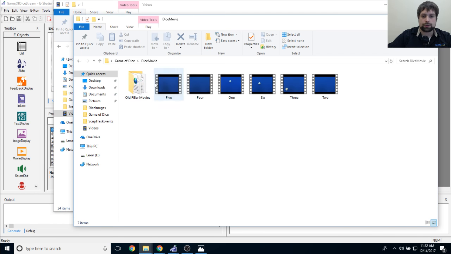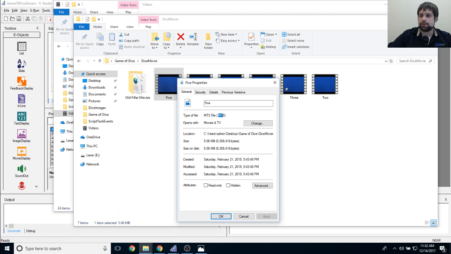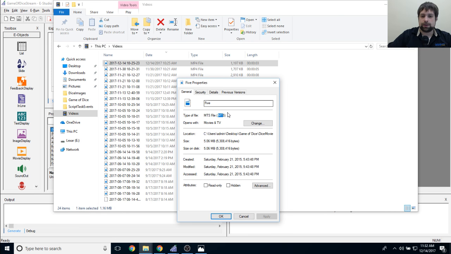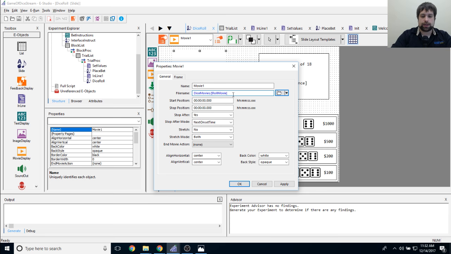And I keep clicking on the wrong button here. There you go, Properties, and then this is just a .mts file. So all I have to do is go into here and just put .mts, and that's going to concatenate that onto the end of the movie there. So now it'll say Dice Movies, and then whatever movie's coming up, so 1, 2, 3, 4, 5, and 6, .mts. And I would like to stretch this one as well.